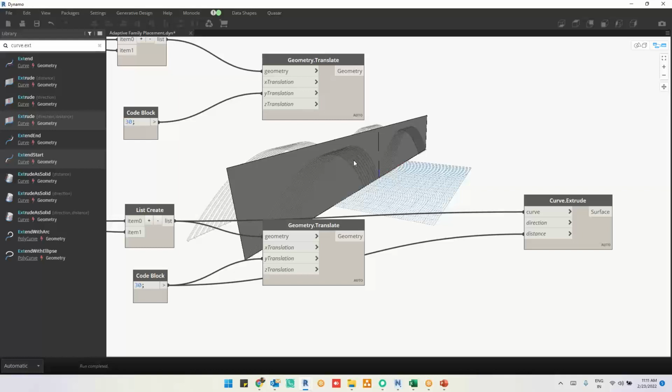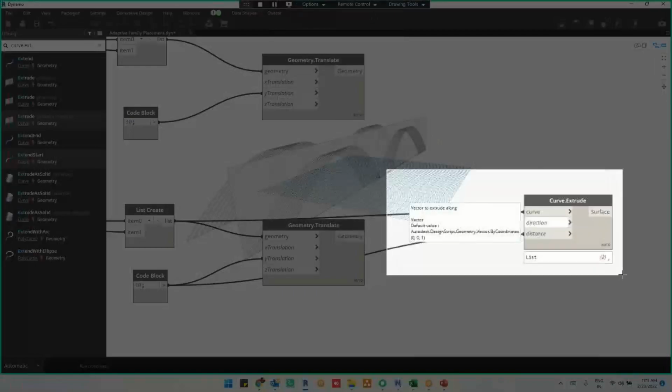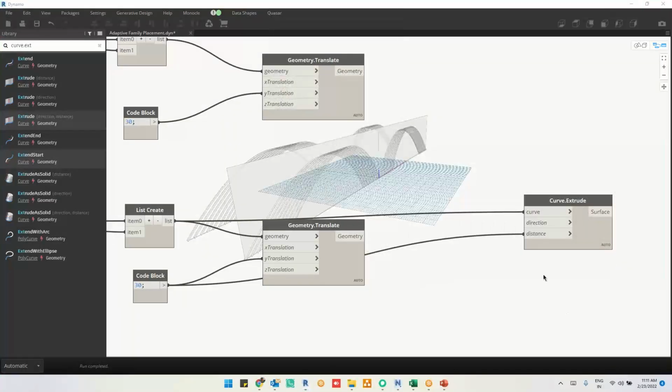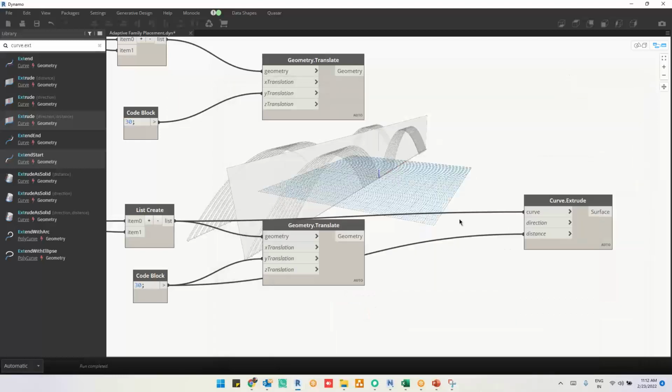Then Vector. The direction is the vector. Now it is 0, 0, 1, in the sense x, y, z. It is reading in x, and I want that in y. So y means 0, 1, 0. If I want to run this in the y direction, then it is 0, 1, 0. Okay, let me try.